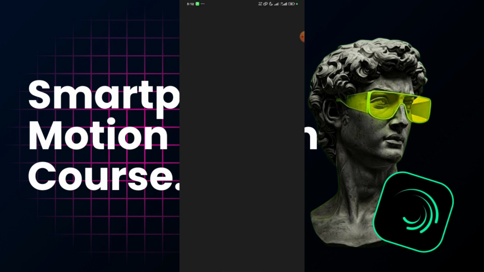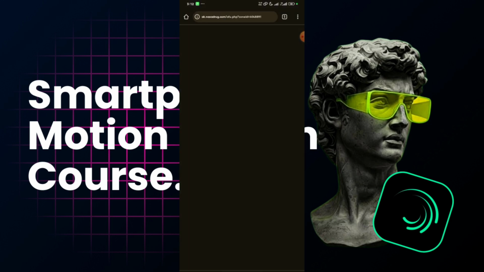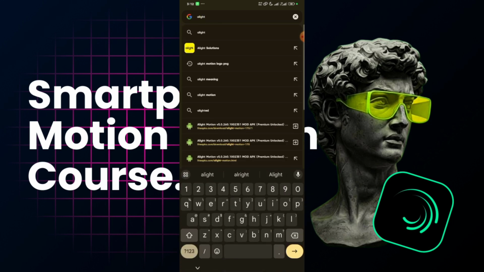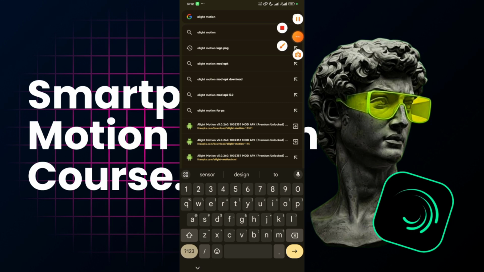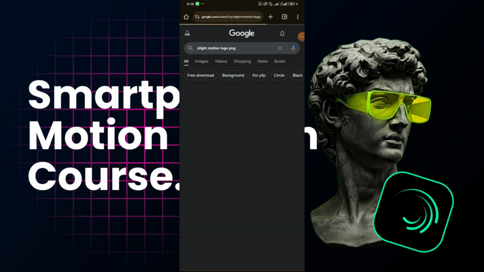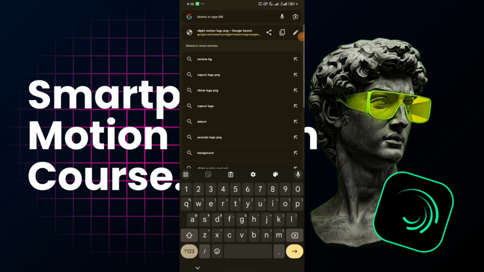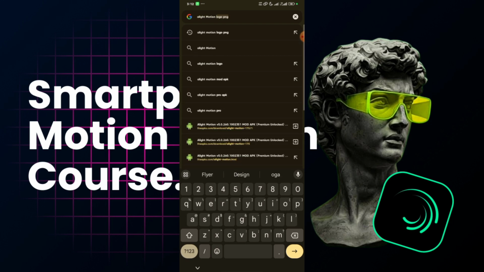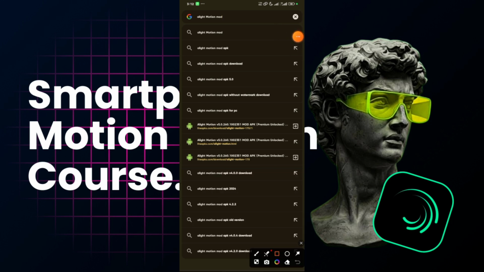All right, you go to Chrome and search for Alight Motion, like this. Alight Motion mod app. So here is my previous search. This is what you want to do. Alight Motion mod. So this is what you want to search for. You want to look for something like this.